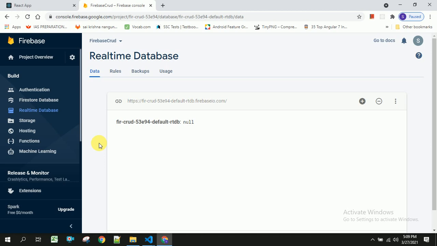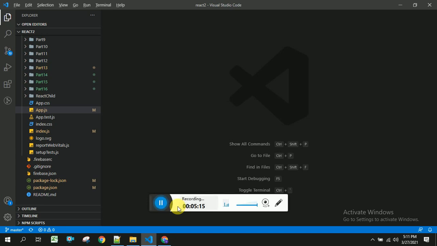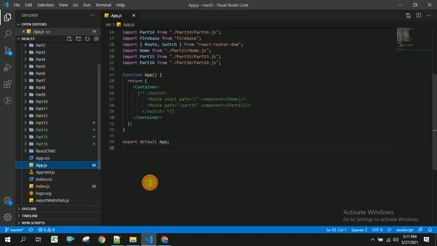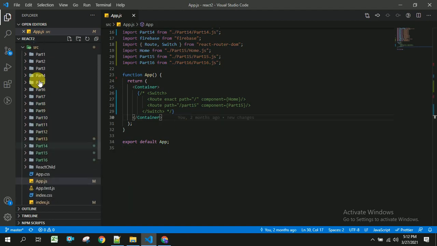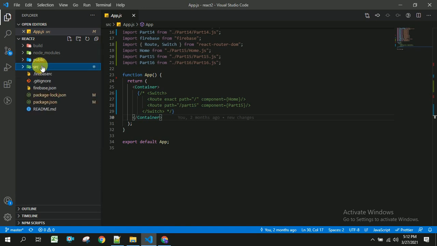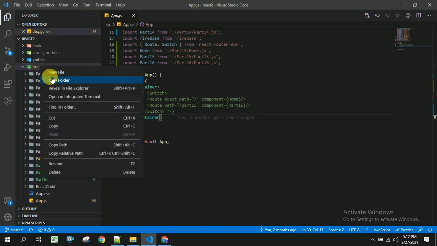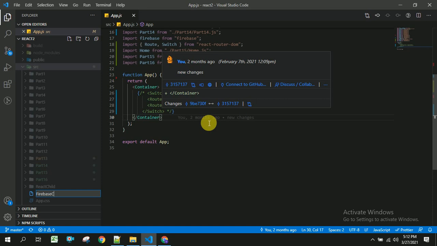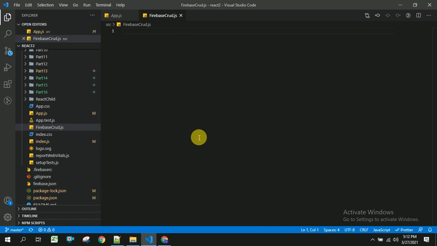Now we are going to create our project in React, so we will see how to do that. This is the project I have created for performing the CRUD operations using React. In this project, let us go to app.js. In this app.js, I am going to import another file. For this, I am going to create a file called FirebaseCRUD.js. We are going to write our entire code related to CRUD operations in this file.